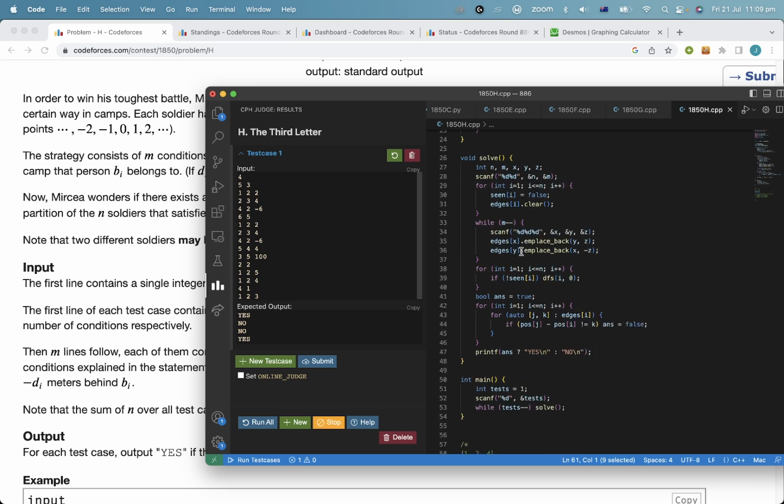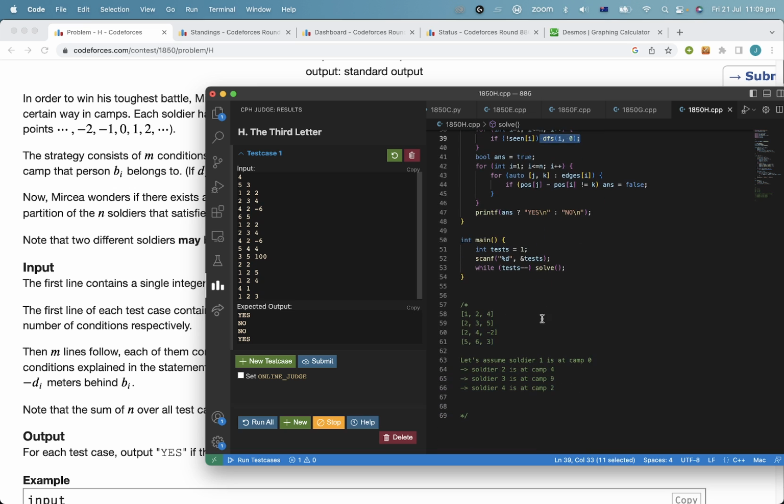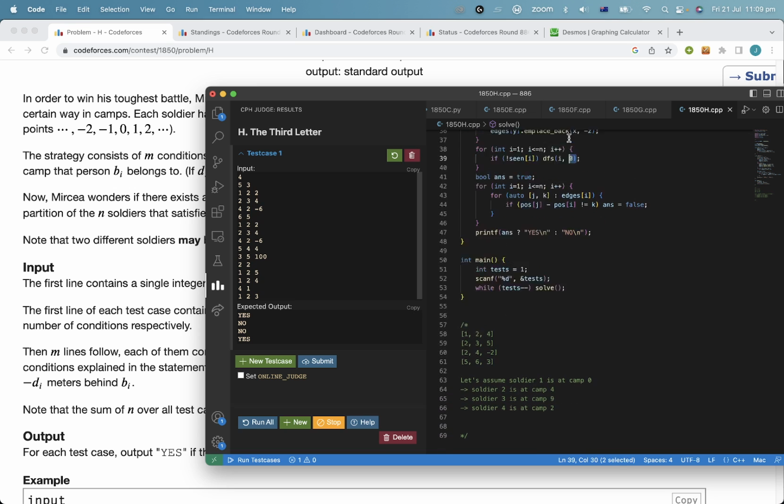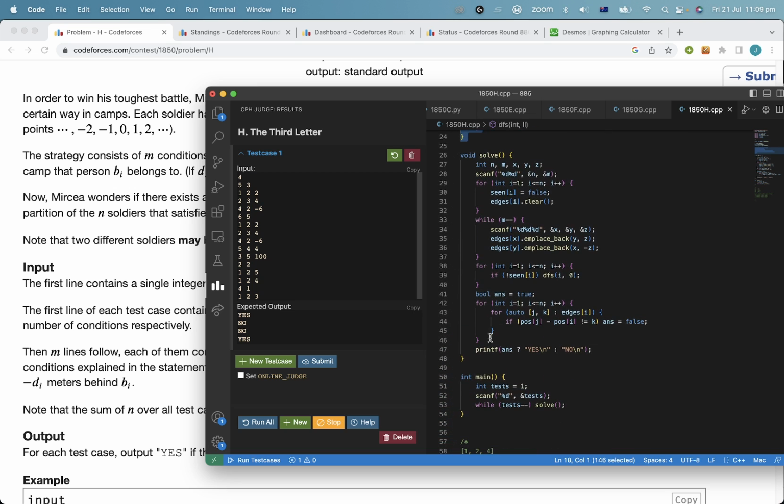So what is actually good enough is just to construct this graph, and for each connected component, arbitrarily assign one of the soldiers to camp 0, and just do a DFS to see where all of the other soldiers in that connected component end up. And then we just check our answer. We just check all the implications, and if they all work, then the answer is yes, and otherwise the answer is no.